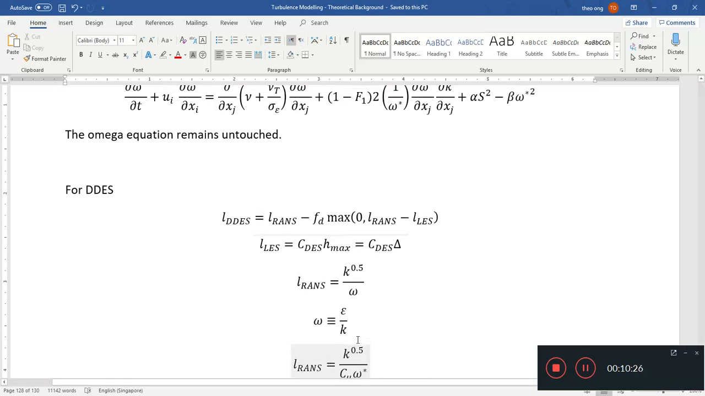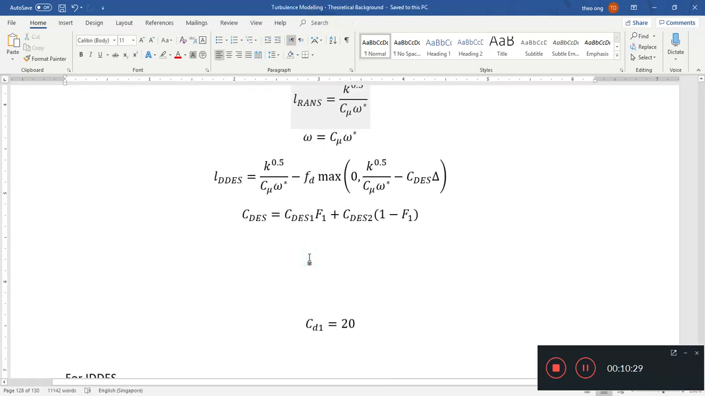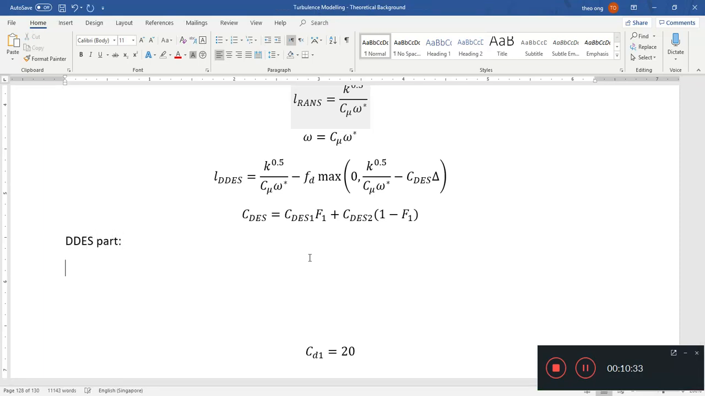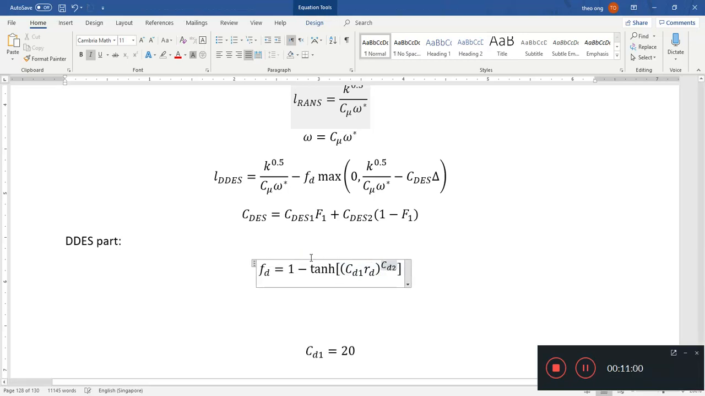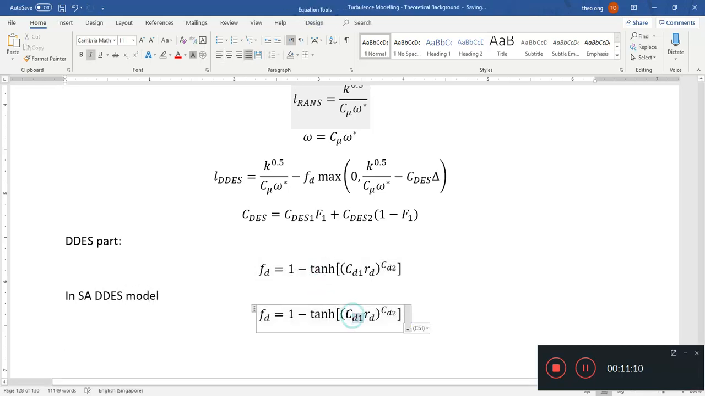Now we want to talk about the more important part, which is the DES part or DDES part. Okay, the blending function here is defined as the following. It equals 1 minus hyperbolic tangent of CD1 RD to the power of CD2. Inside the Spalart-Allmaras DDES model, if you recall, CD1 takes a value of 8, CD2 takes a value of 3.